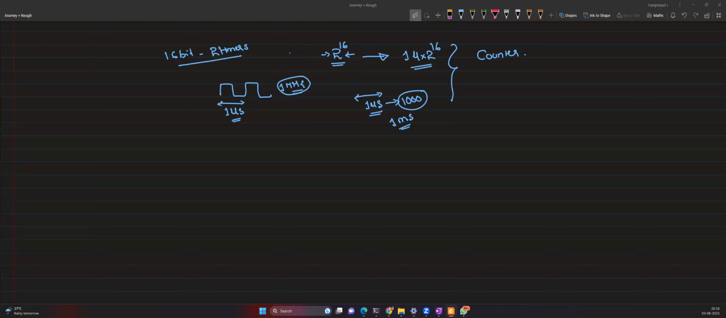Our 8051 is basically an 8-bit controller, but our timers are 16-bit. So how do we deal with this mismatch, with this 8-bit to 16-bit data movement? Can you name some registers present in the 8051? We have R0, R1, the accumulator. All these registers are 8-bit.